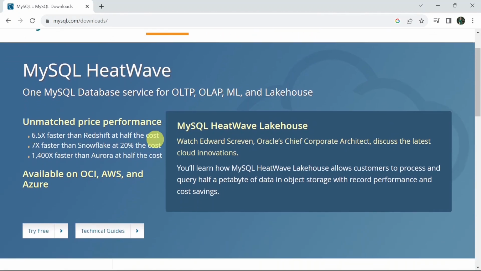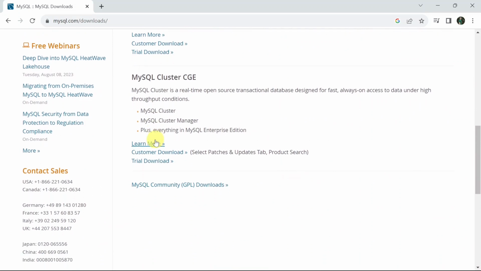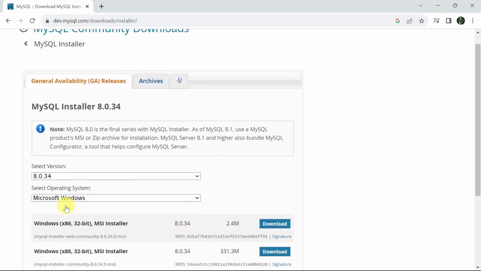So this will lead us to the MySQL downloads page, and if we scroll down a little bit, we can see that there's this link which says MySQL Community GPL downloads. So we have to click onto this link. Now we are redirected to another page, and on the bottom left hand side of this page we have MySQL installer for Windows. So again we'll be clicking on this link.